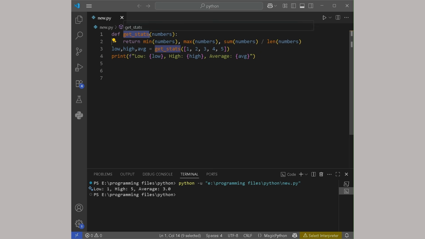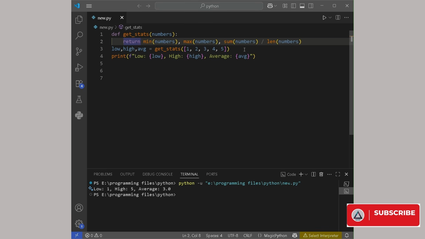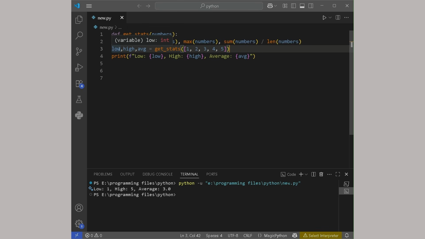So in line 1, get_stats takes a list called numbers, right? So it would be a list because this is a list. Now in the return, we have three things: min of numbers, max of numbers, and the average, which is the sum of numbers divided by the length of numbers. Now here we have the variables low, high, and average, which are assigned from get_stats with 1, 2, 3, 4, 5. So print here will print low, high, and average. So this is how we can use multiple return values.